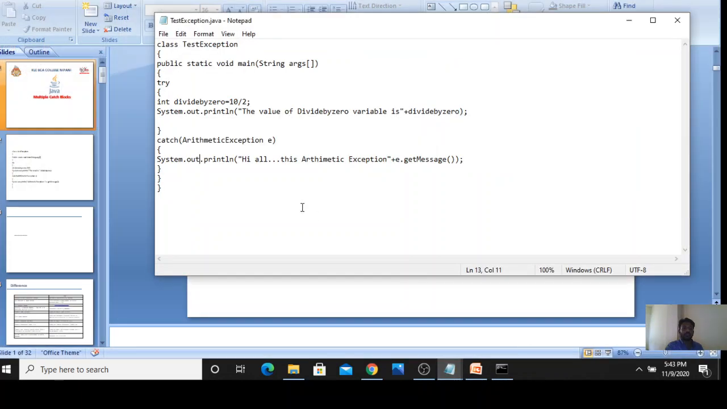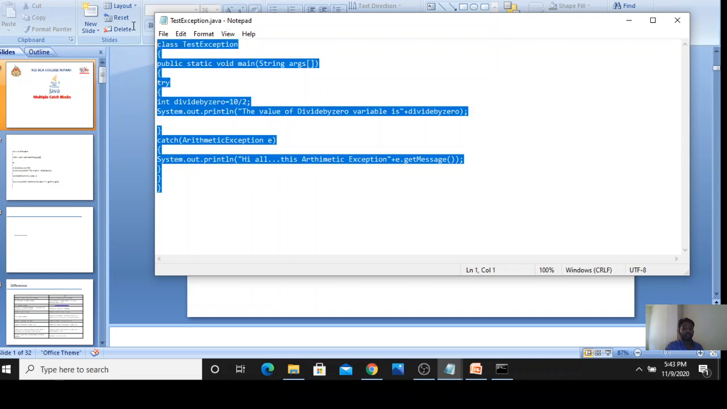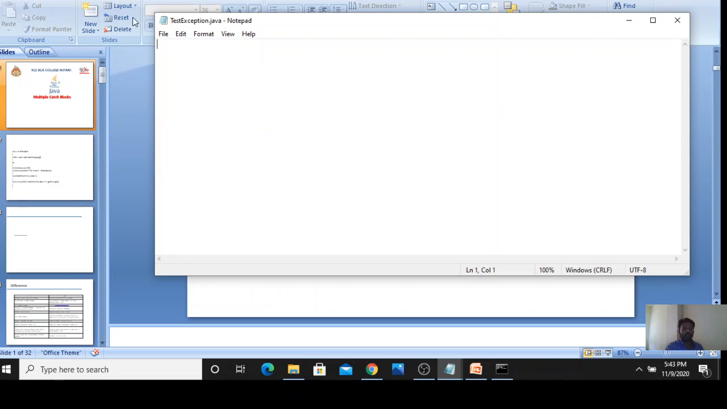There is one try block and multiple catch blocks. Depending on the exception, that catch block will handle the exception. Suppose there is one try block and multiple catch blocks which handle different types of exception. The first one is the arithmetic exception, the second is the array index out of bounds exception. Depending on the exception type, it will be handled by the corresponding catch block. I will show you through an example, so you can understand better.